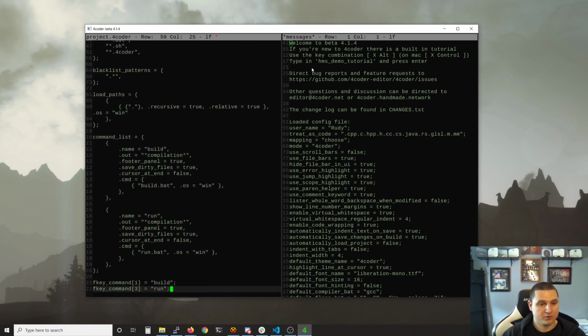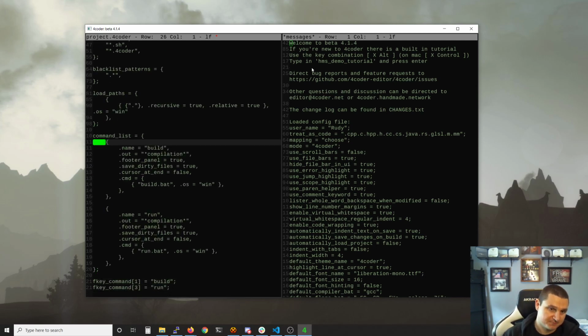And now, more exciting, the command list. These define custom commands for what to do. So when we say build, it is going to run build.bat on OS win, and these are some other options in the program. And then same thing, run.bat, which we haven't created yet, but we will. So that's the next thing that we're going to do. Then we can bind these customizably to F keys. F1 is going to build the program, F3 will run the program. So I can go ahead and save that.